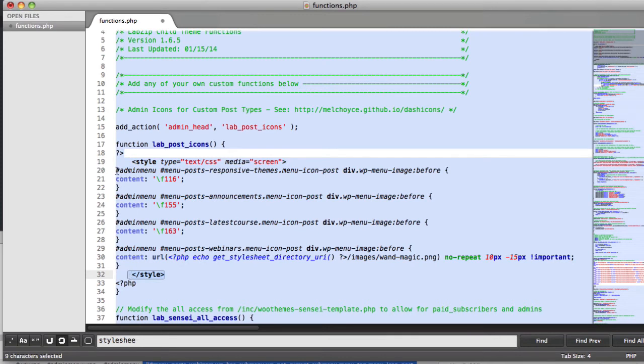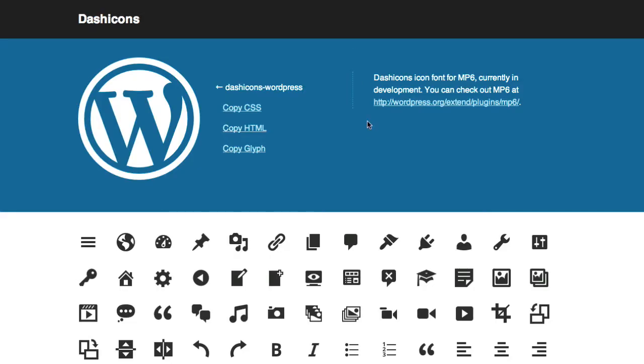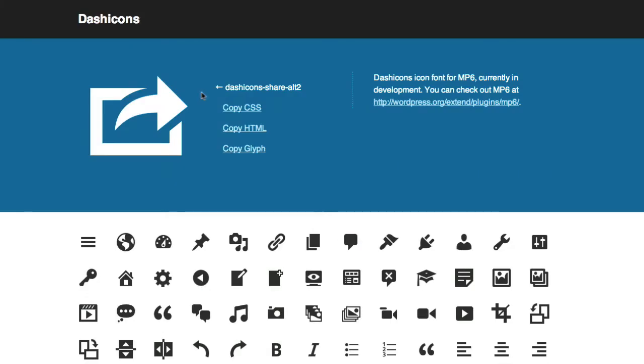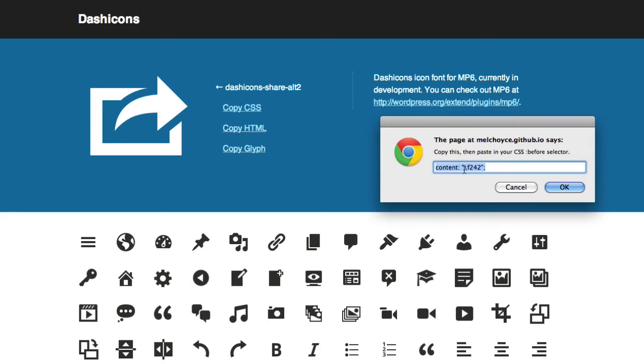Then you're going to add in this syntax here from the top line, and you'll put in your own particular custom post type ID. Then you're going to put in content: and then the ID number that references that particular icon that you've chosen from the Dashicons. Okay? And like we showed you before, you just roll your mouse, click on it, copy the CSS, there's the number right there that you need.